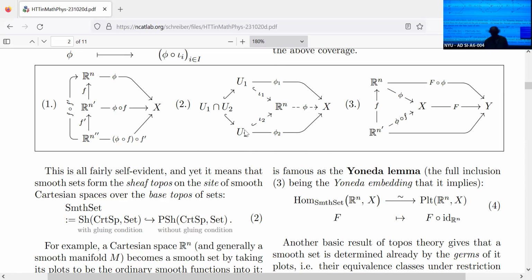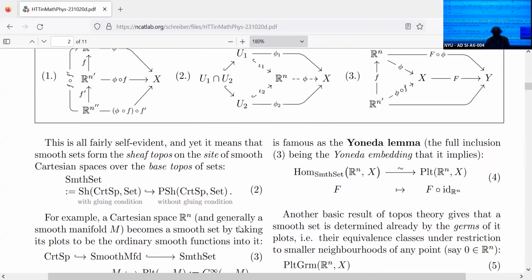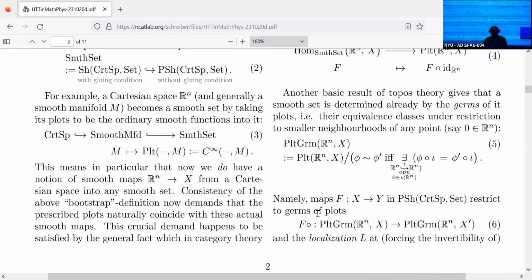And if we forget this condition here, then we're calling them pre-sheaves. So if you just have this condition, it's a pre-sheaf. And so we say this category is a full subcategory of the pre-sheaf category. Now, the basic example is the representables. So every Cartesian space itself, and more generally every smooth manifold, is among these generalized smooth sets, right? We want to have some examples now of these generalized smooth sets. So you're asking, okay, can I get an idea of what we actually define now?